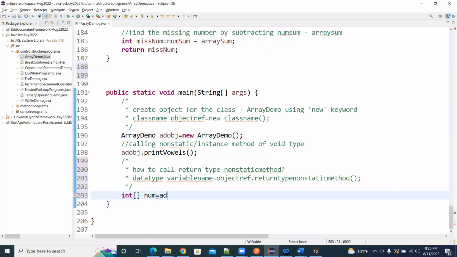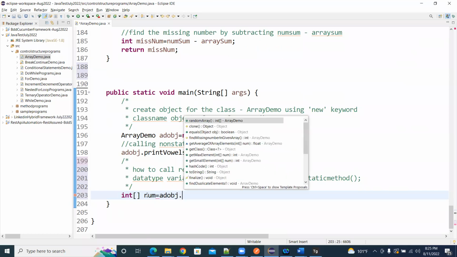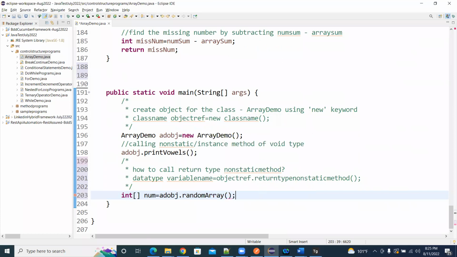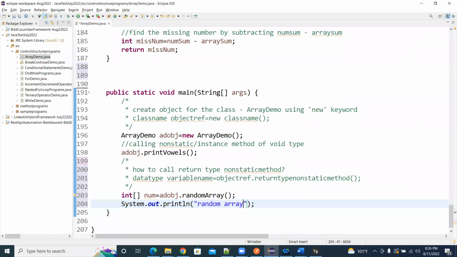object reference. What is the object reference? ADOBJ dot randomArray. See, the return type of this method is very clearly showing here: method name, return type. Which class? The ArrayDemo class. This method is there. Now you got the random array, so print it if you want.